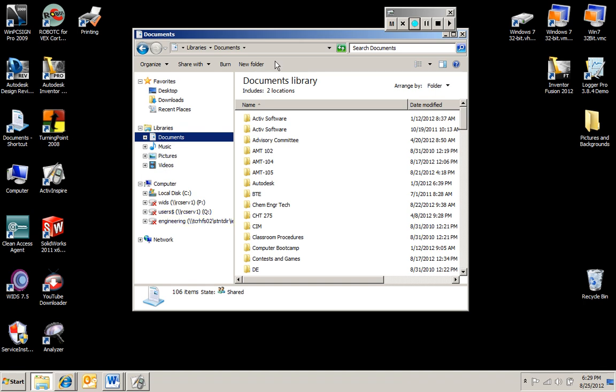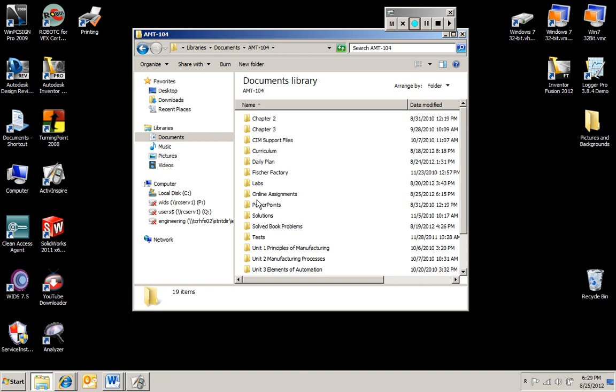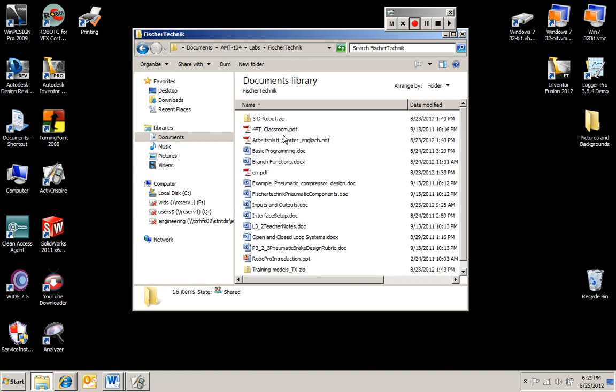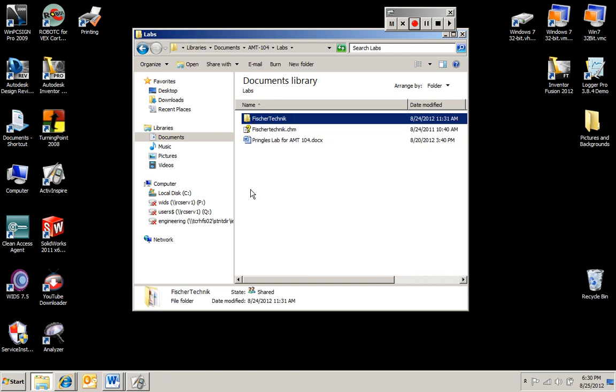This piece is called the address bar. It's right next to the forward and back buttons, and I can use it to navigate within things. So if I go down, let's look for one that has folders within folders. There we go. So if I'm in this, you see now I've gone pretty far in from documents. I'm in documents, then in AMT 104, then in labs, and then in Fisher Technic. Let's say that I decide I want to go back to labs. I can just click here on the address bar and I go right back.